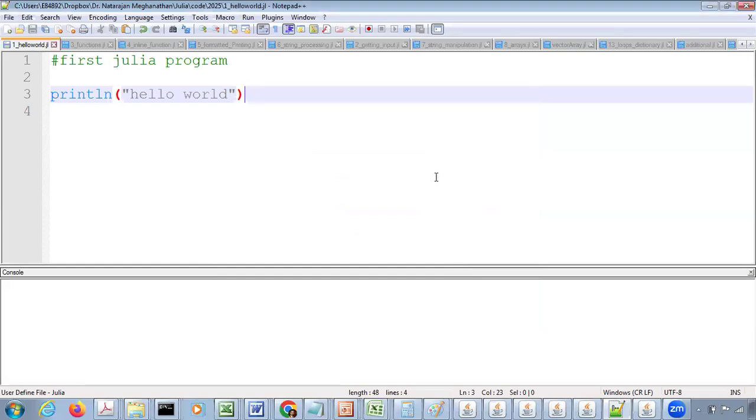Then the Notepad++ editor I have here is able to color code keywords and all the statements and commands that are part of the Julia language. So this hash is the one-line comment.